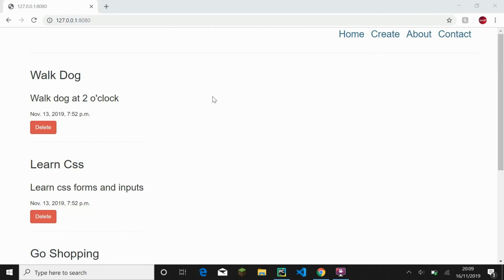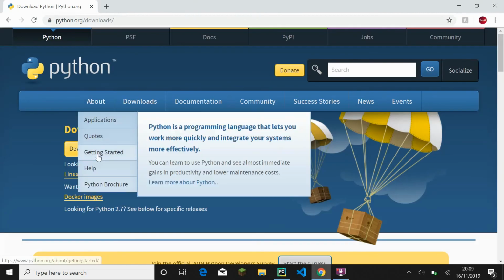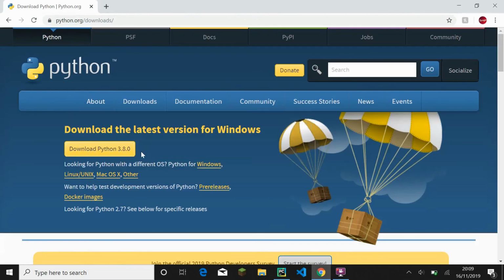Now we've seen what Python can do and what Python is. How do we install it to our computer? Well, let's write Python in Google and go to download Python. Download the latest version, which will perhaps be different for you, but for me it's showing 3.8.0, and I'll put this in the link below.